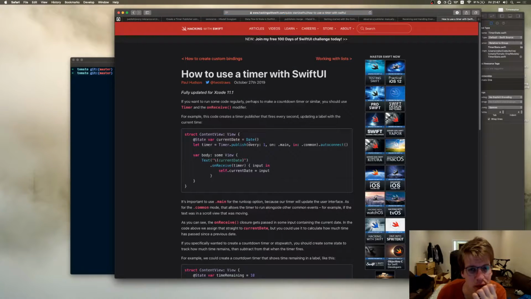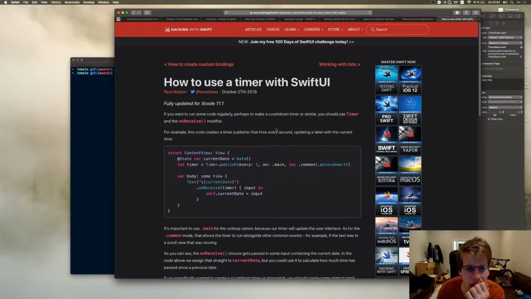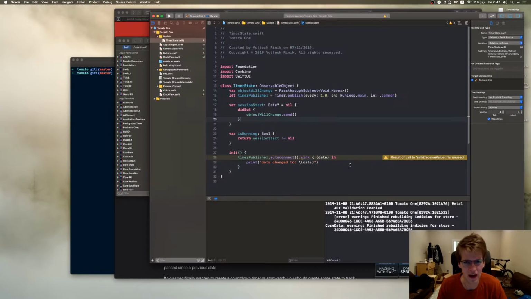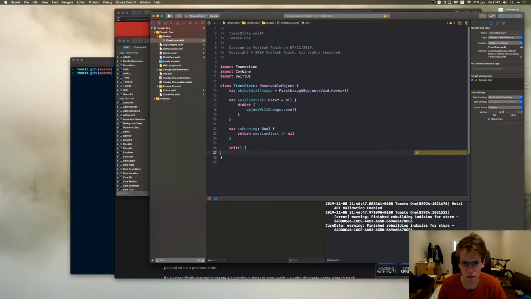How to use a timer. Oh, interesting. This is what I need. If you want to run some code regularly, perhaps to make a counter, I should use timer and the onReceive modifier. That's fine, but wait, this is kind of interesting. Maybe I can take it out from here and move it into my UI and just do it how they suggest to do it.